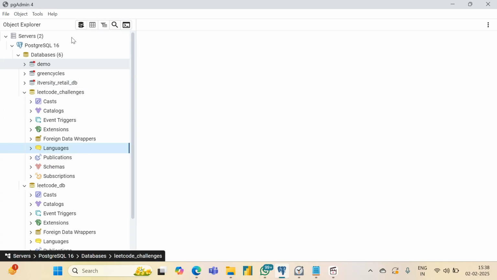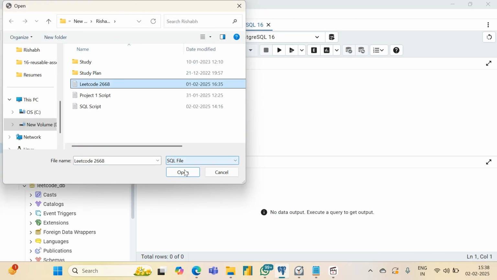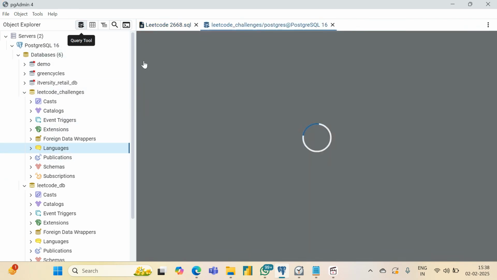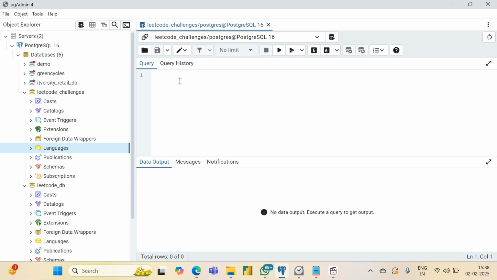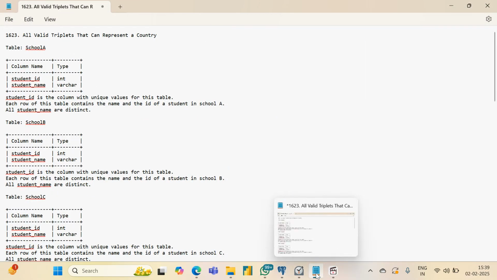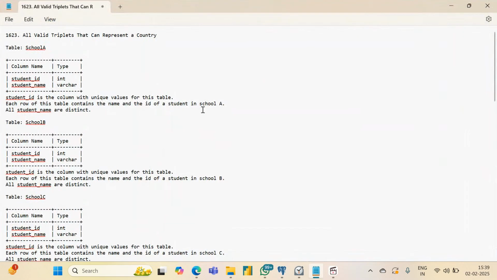Leetcode challenges. Fine. And let me just use the same format that I have used for problem 2668. Let me just do a copy paste. The problem number is 1623, All Valid Triplets That Can Represent a Country.